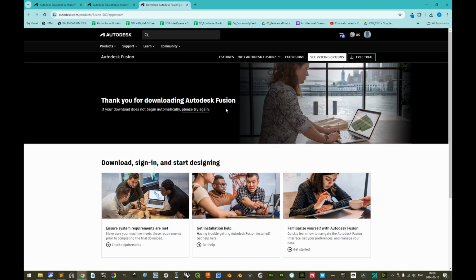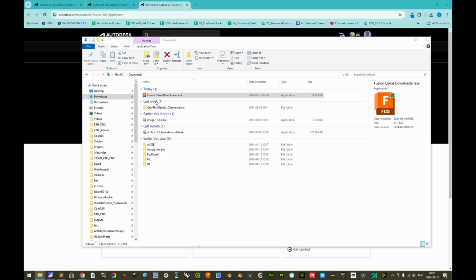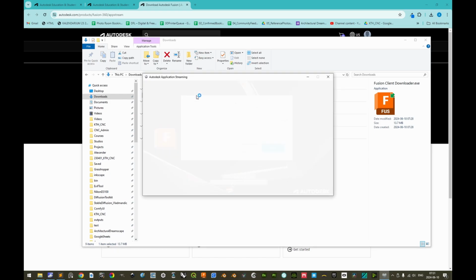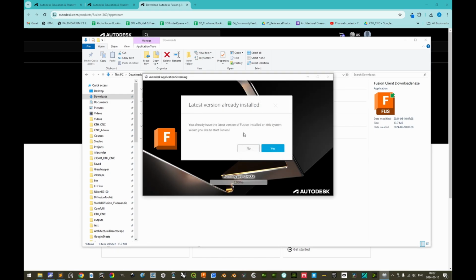Installing Fusion 360 is very simple. You simply double-click the Fusion 360 installer. We already have the latest version of Fusion 360 installed, so we will not install it again, so to say, but the installation process should be very simple. So when you have it properly installed, you can start it for the first time.